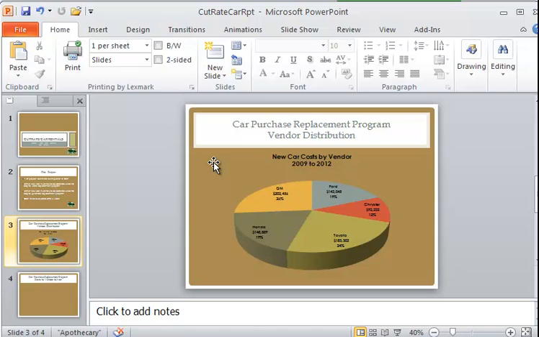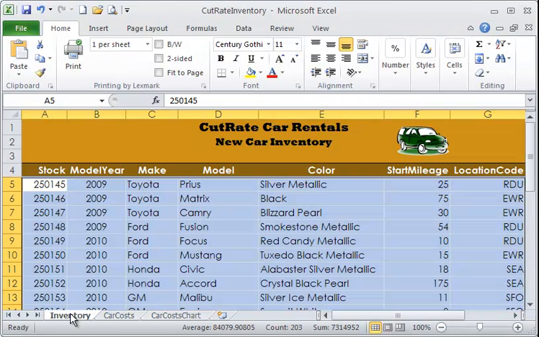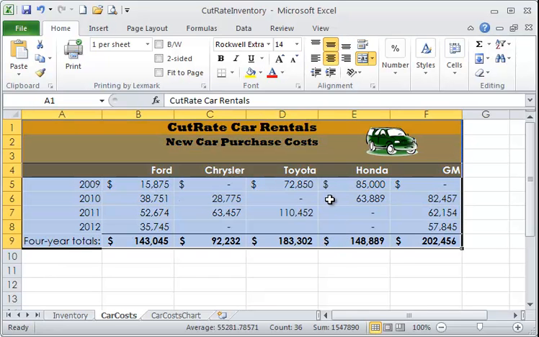So you can do that with the chart. You can also do it with regular ranges of cells. And they're going to ask us to go back to the car costs sheet, and we're going to take a range of cells for that one as well. And this time they're going to take all of it. They're going to take the entire area, A1 through F9. Again, I'm going to put that in copy mode.